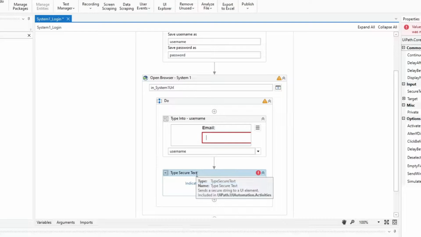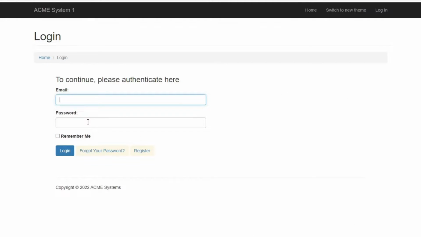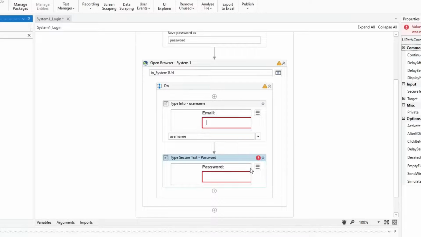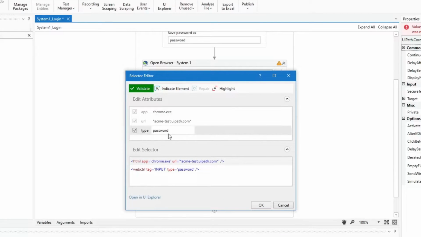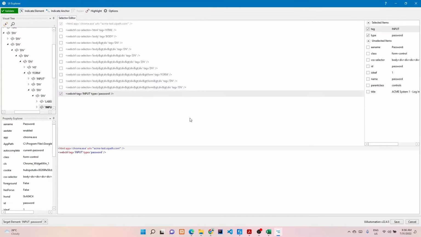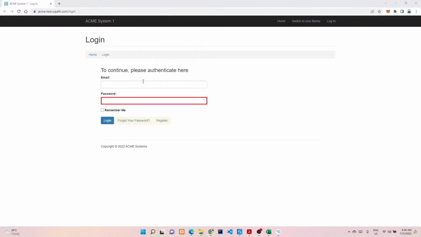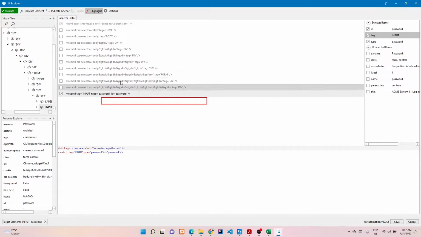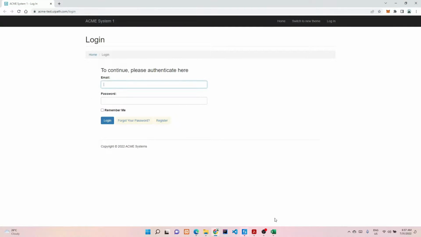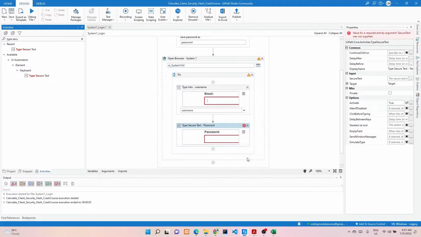Now, for this activity, again, let's update the label name to add password. Then we need to click this indicate element link to indicate our password field. And we can also validate the selector. We can use UI Explorer again to check if there are additional attributes that we can use. In this case, it also has an ID, so we will select that one, hit validate, and to verify again, you can use the highlight button in here. Click save to save the selector. Go back to Studio and hit OK.